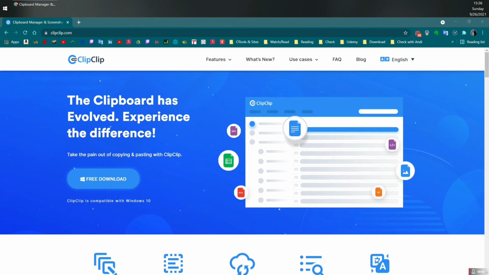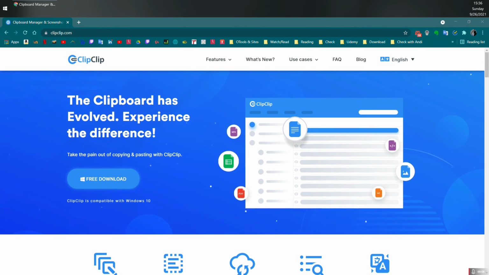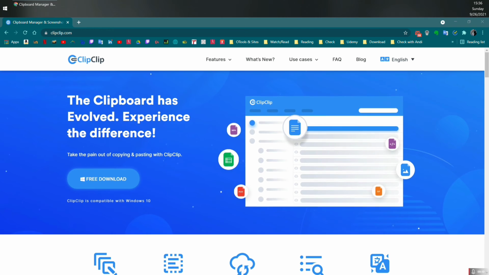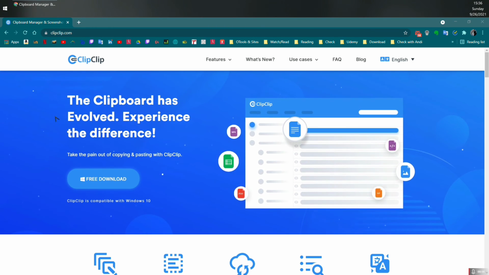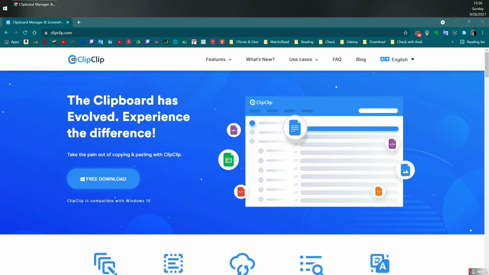It has some other features such as capture screen, saving clipboards into folders, pinning messages, and other ones. But we're going to wrap up this video here.